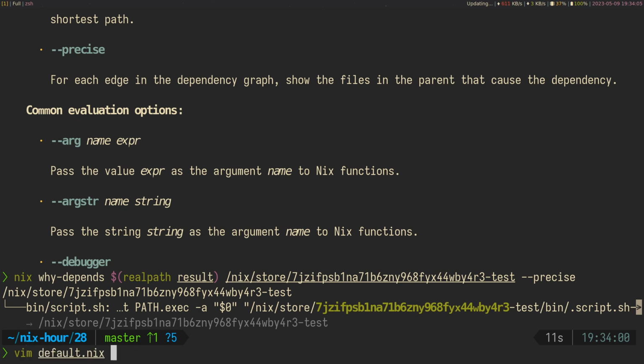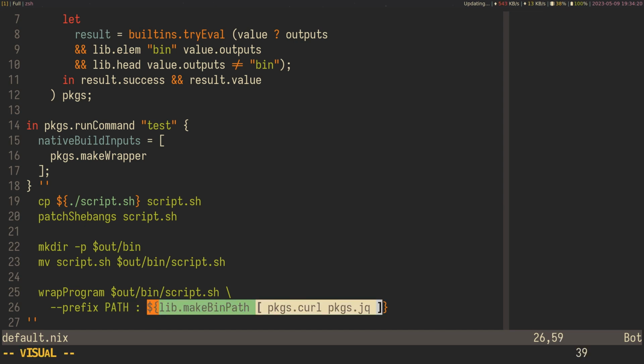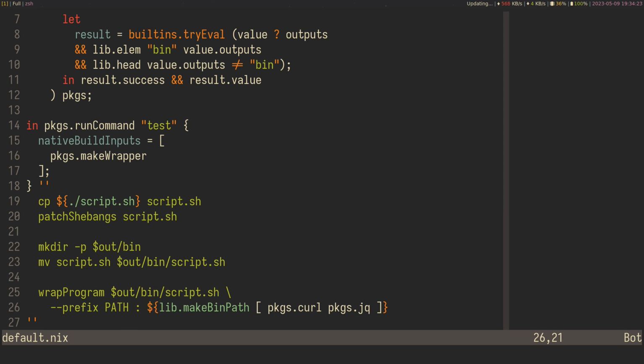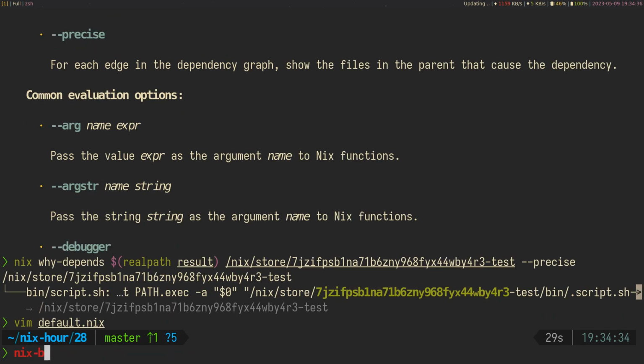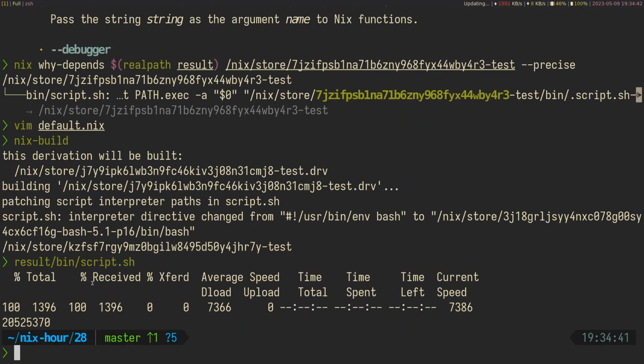So there is a trade-off with two flags here. We use the prefix flag here, which prefixes the path, and because the path lookup goes from left to right, it will first use these binaries, and if it can't find anything, it will fall back to the system path. So if I didn't have jq in here and we'd try this, so nix build, and then I can try running this myself. So it still works.